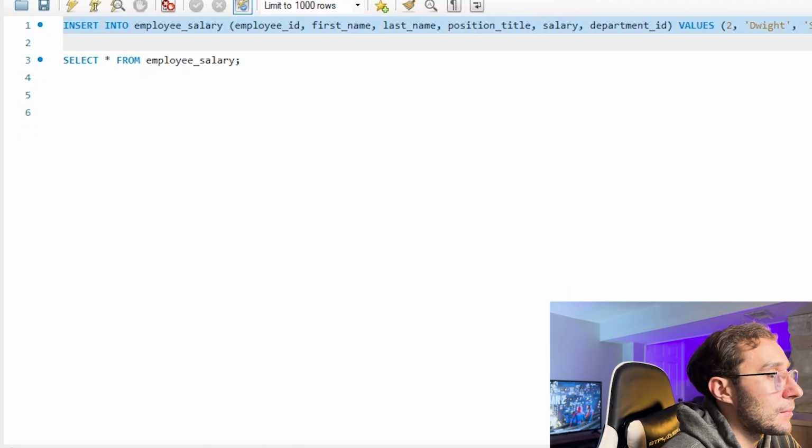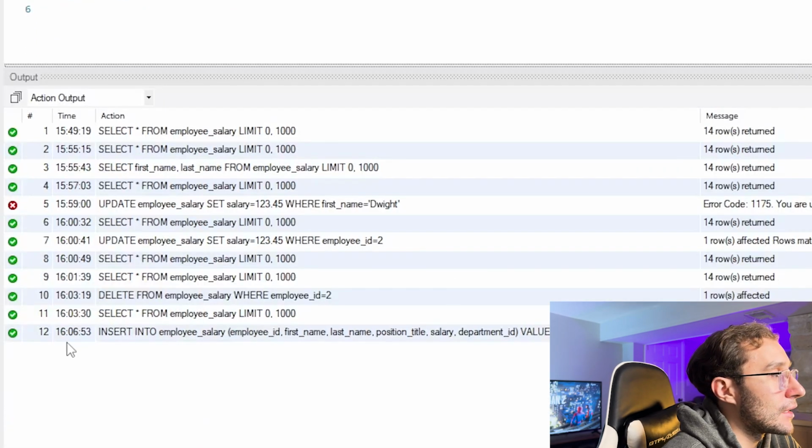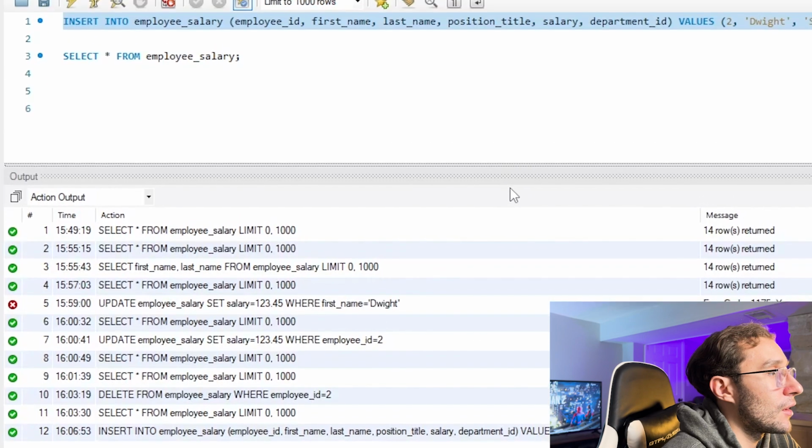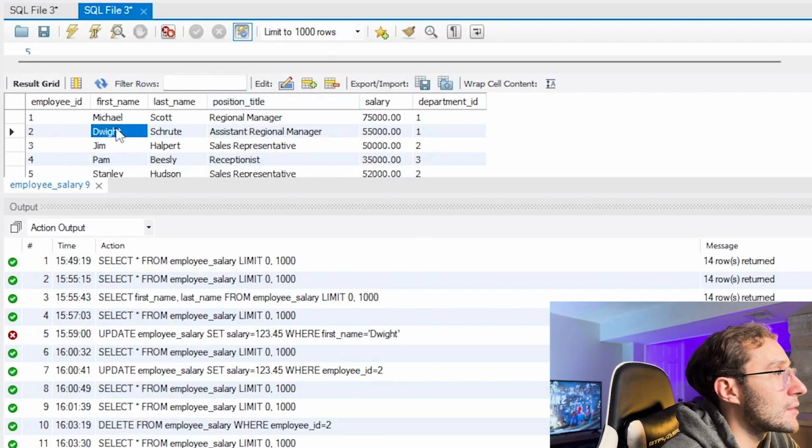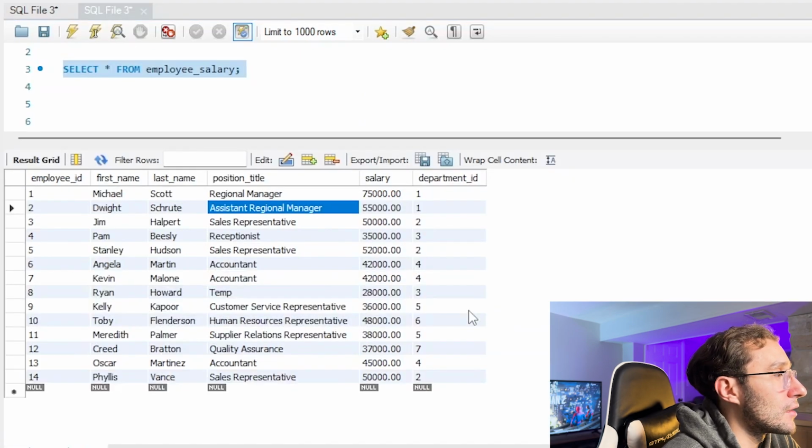If we go ahead and actually run this command right here, you'll notice that in our terminal, we get a green successful check mark printed out. And if we were to go ahead and actually execute this query, you'll notice that Dwight has been reinserted into the employee salary table for the Dunder Mifflin company.